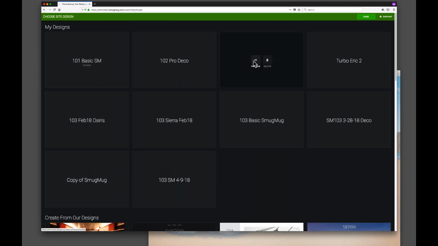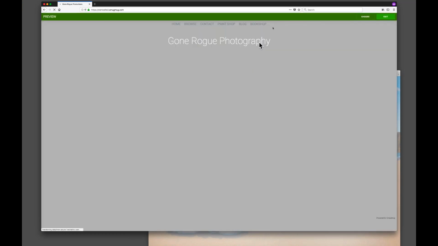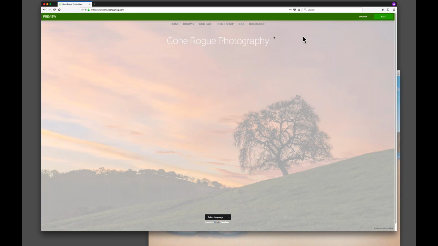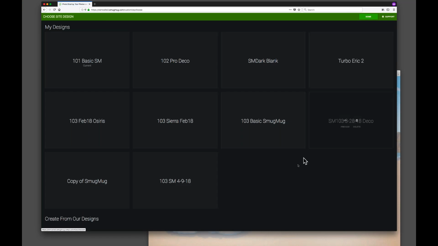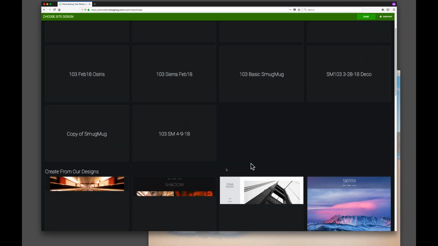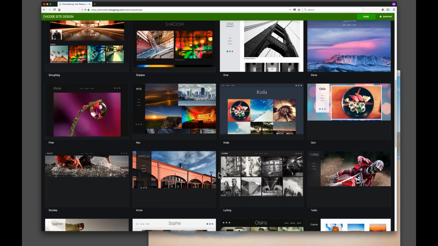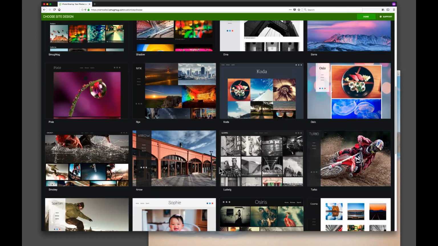Smugmug blank, this is because you can take everything away. This is pretty much what things would look like. Actually, I guess I did a little work in there, but then you'd have to start adding your stuff in. So let's not do this one. That was a bad choice. And in addition to that, when you do build from a new design, we will save the design for you.